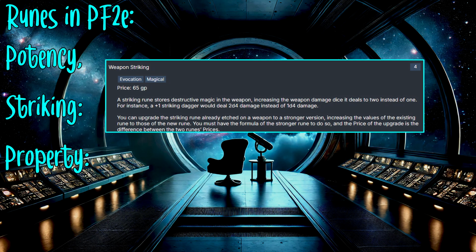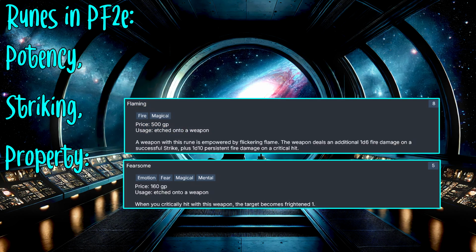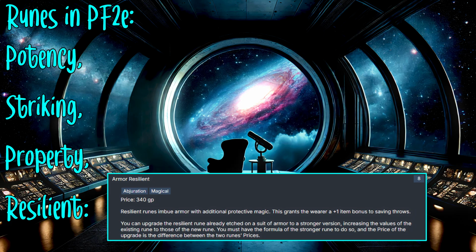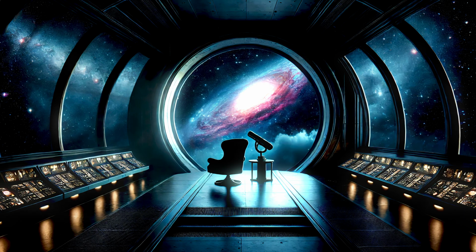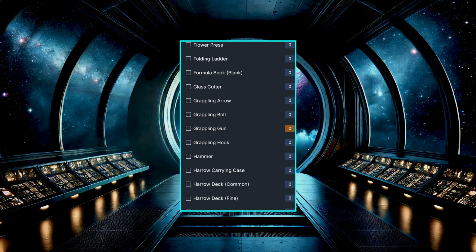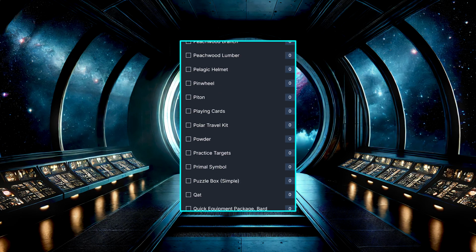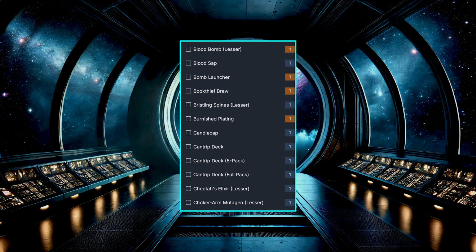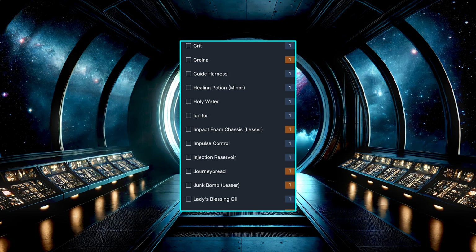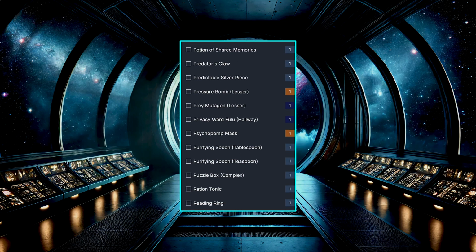and property runes that can do things like add fire damage or make enemies frightened on a crit. There's also resiliency runes for your armor, which increase your saving throw bonuses. And you can get better versions of these throughout your campaign as you level up. Oh, and there's lots of weapon types, armor types, and shield types out there, as well as magical equipment. It's easy to get lost with the amount of stuff PF2E has. It feels gargantuan at times, and there's still lots more coming every year.